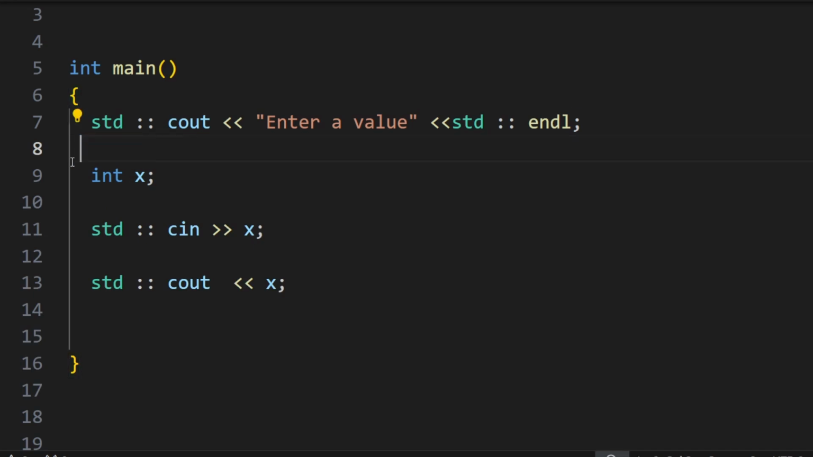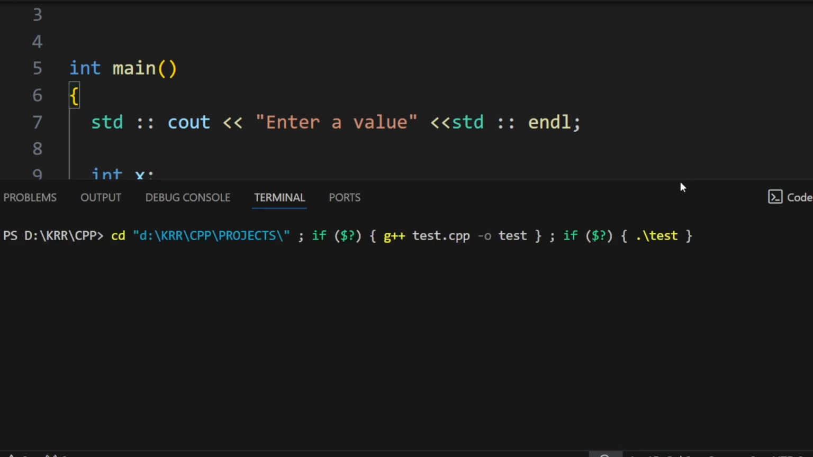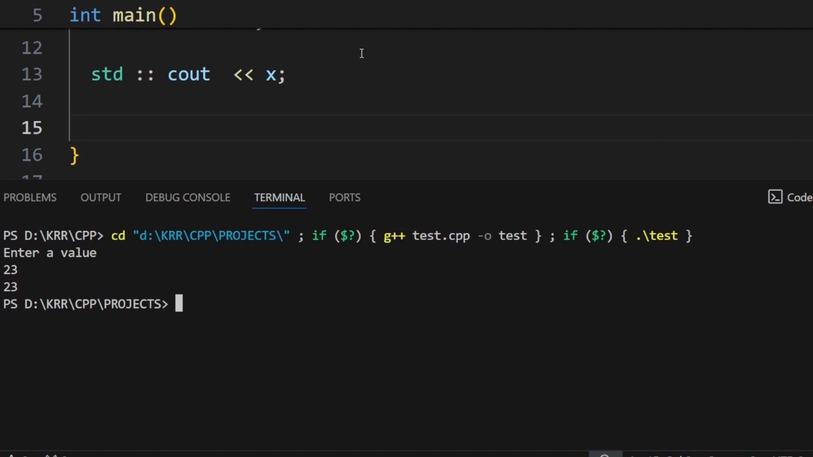If I remove this return 0, it by default ends the main block at the end of the program. So it ends the main block here. We are not giving the keyword return 0. So let me run this program once again. It says enter value, and ends the program at the end of the main function.